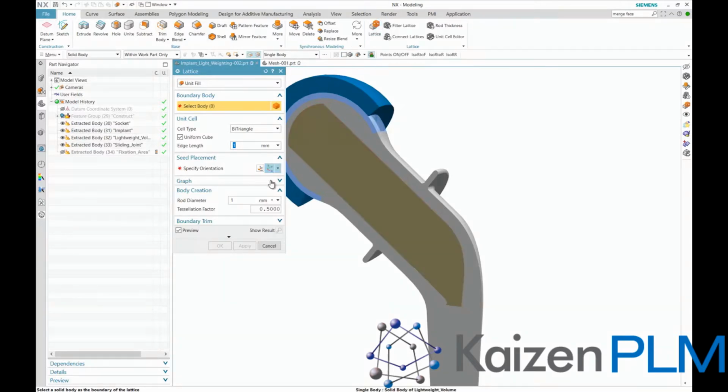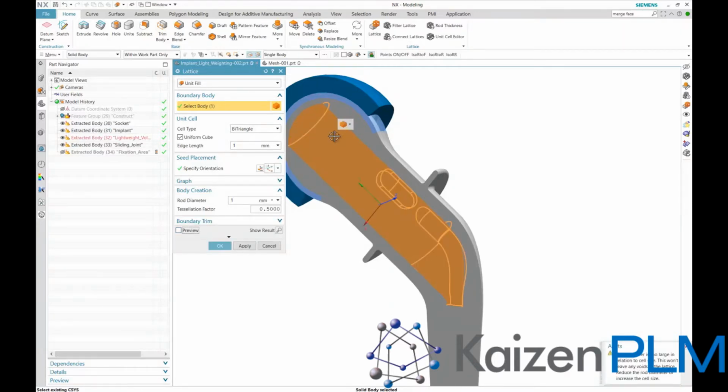We start the lattice application. A tip here is to turn off the preview, as this can cause some waiting depending on the complexity of your lattice, shape of the fill volume or surface, and what settings you are using. As we want to fill a volume with a specific lattice, we set the lattice type to unit fill and select the already prepared cavity volume.